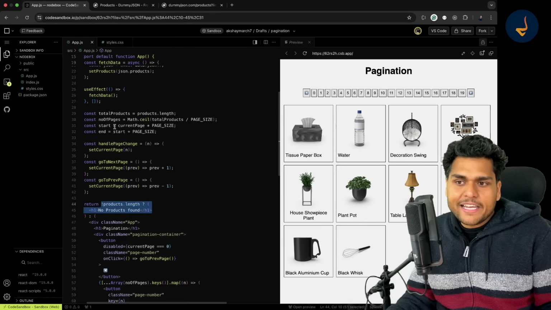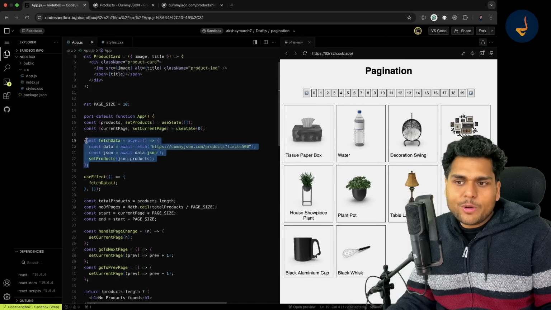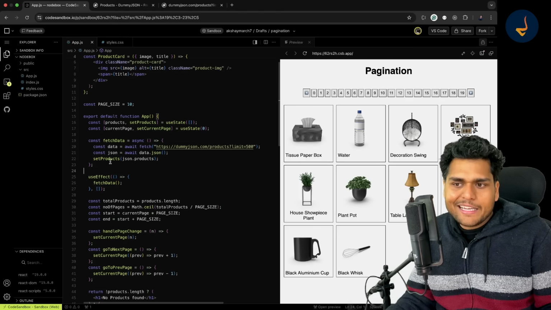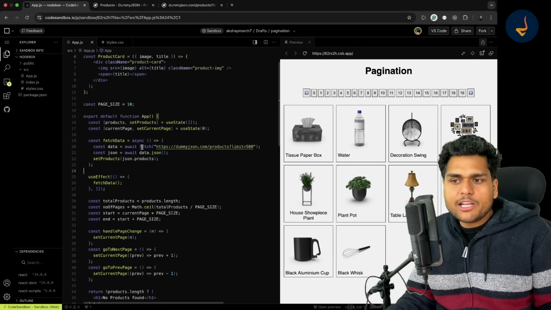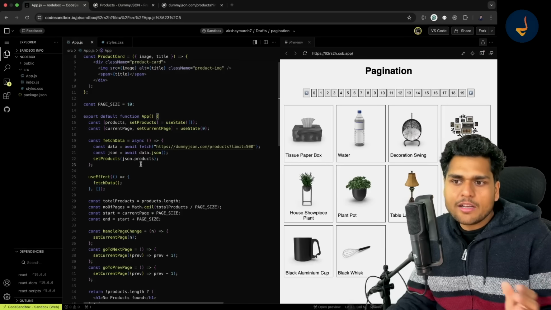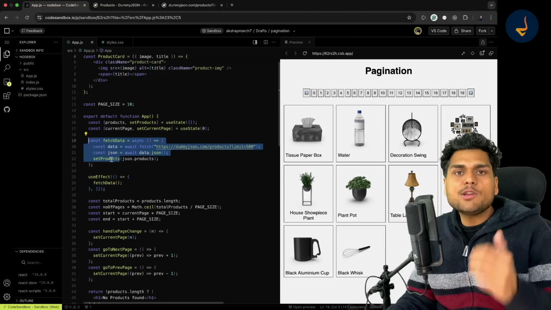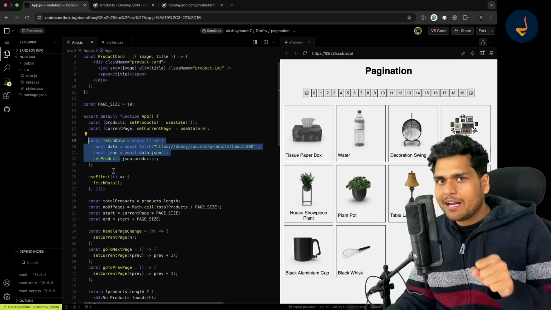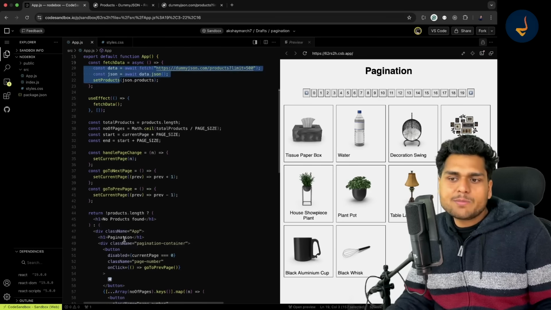You have handled the error case also. You have not handled the error case. Sorry, my bad. You have to handle this error case also, right? I have not handled the error case for now, but you should handle it. Basically use a try catch block whenever you are using async await. Wrap your code inside a try catch block so that if there are errors, you can handle those errors also and display it to the user.